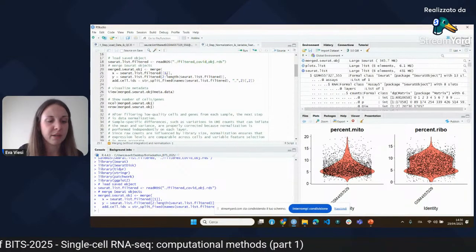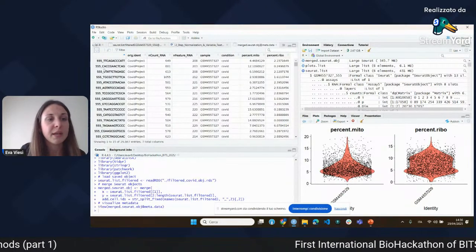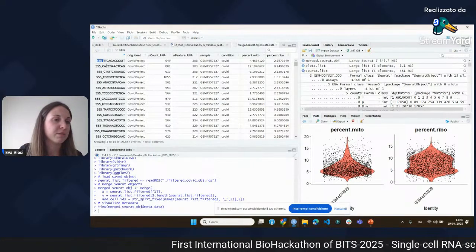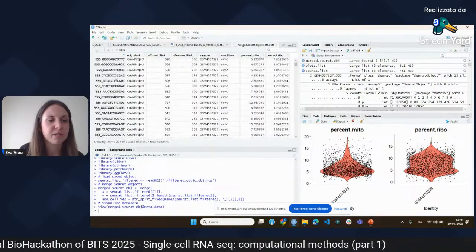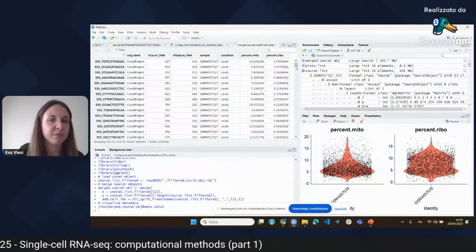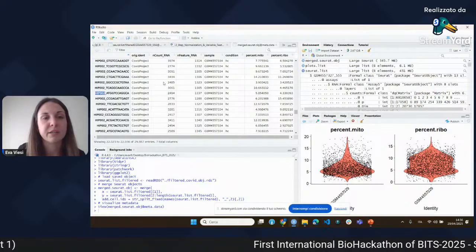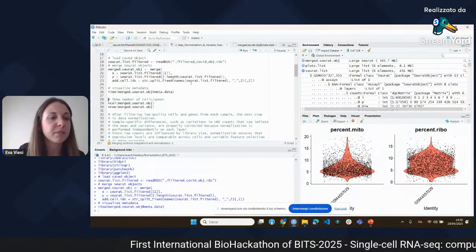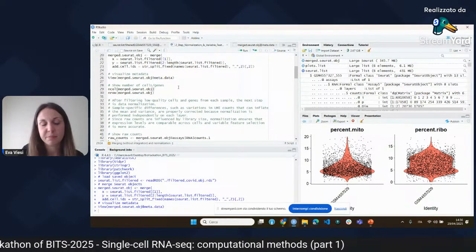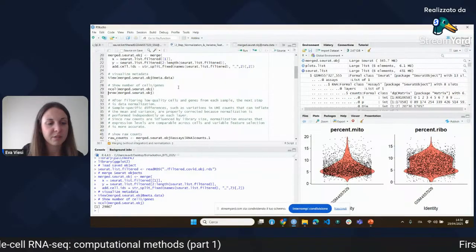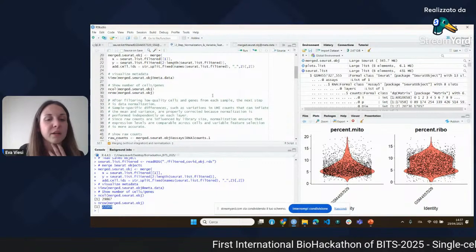So we can now visualize the metadata of this merged object. And so here we can see that we have the identifier, the number of the sample, of these cell barcodes, and we will have for the other cells the identifier of the other samples. So we can show now the total number of cells of our merged object and the total number of genes of our object.